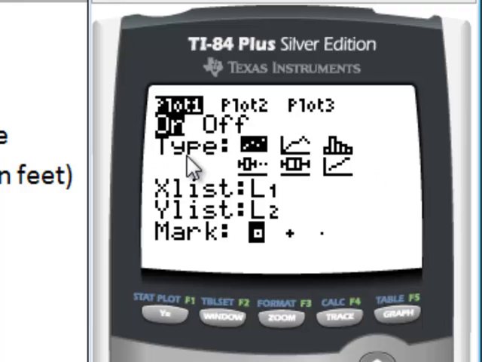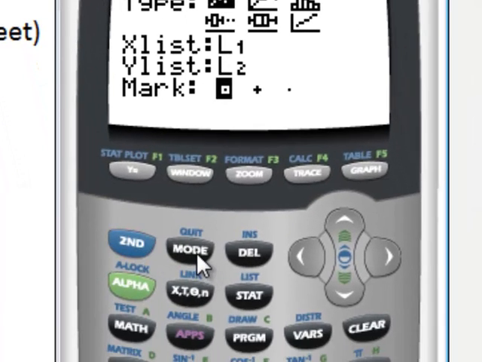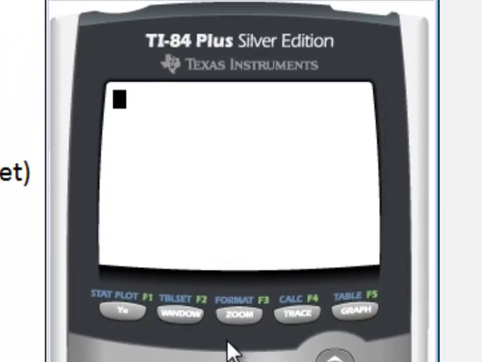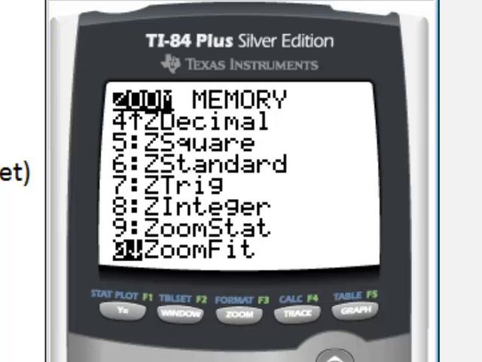Now that we have the stat plot turned on, let's go back to the home screen, which is second and mode, which is quit. Now in order to graph the scatter plot, we want to let the calculator determine the corresponding scale for the x-axis and the y-axis, and we do that by using the zoom. So we hit zoom, and we're going to look for zoom stat, which is number 9.